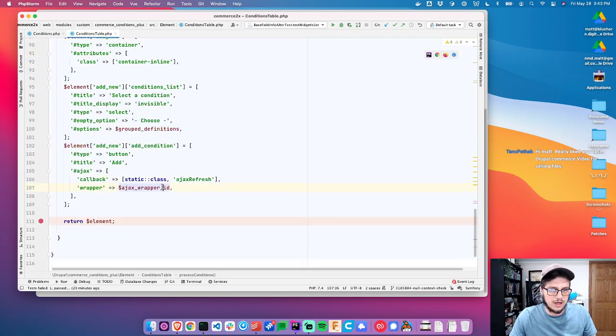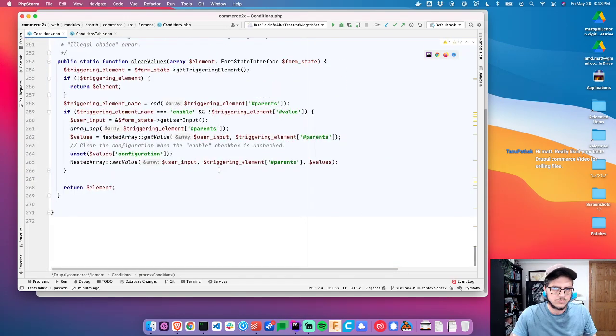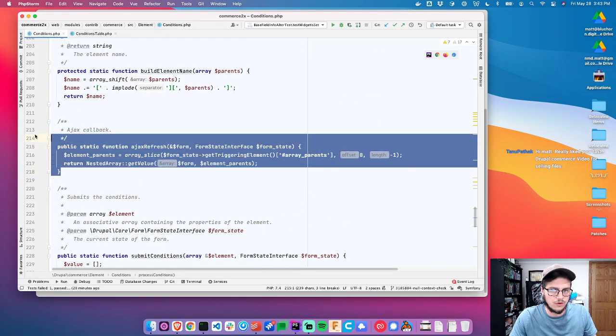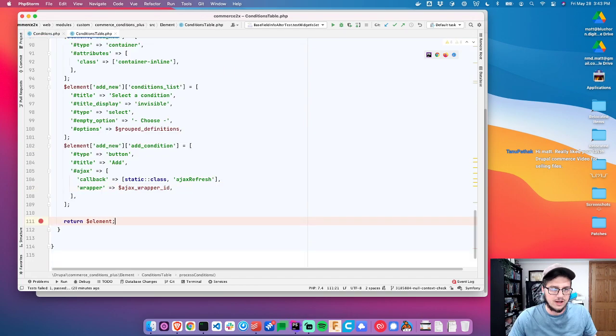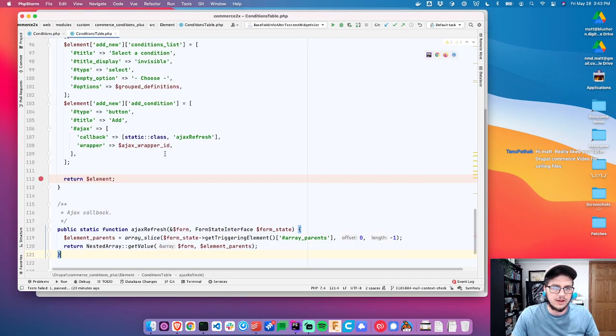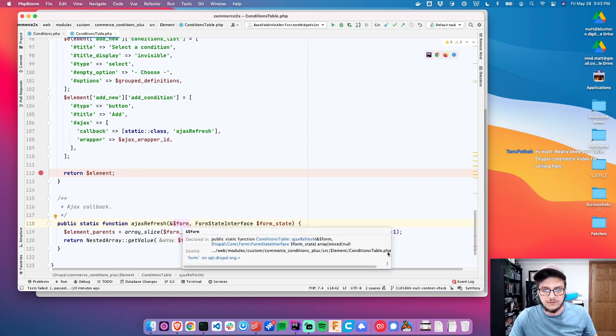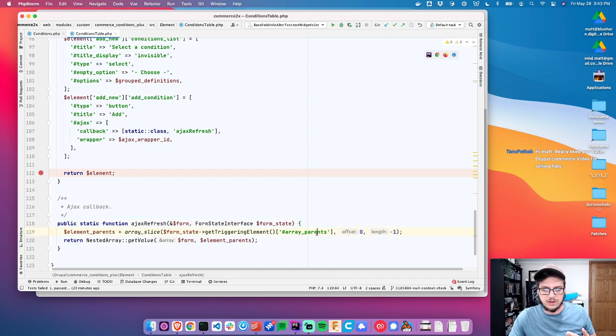So we've got the callback, the refresh. Let's copy the refresh here because it's something that's been copied over and over. So when you define an Ajax element, you have a callback, and that is intended to return parts of the form that have been refreshed. So in here, we're getting the triggering element, which would be the button. We're getting its array parents, so that we know its path in the form. And we're saying pop one off because we want to get the level above the element. So I'm going to pop a breakpoint here to just show what happens.